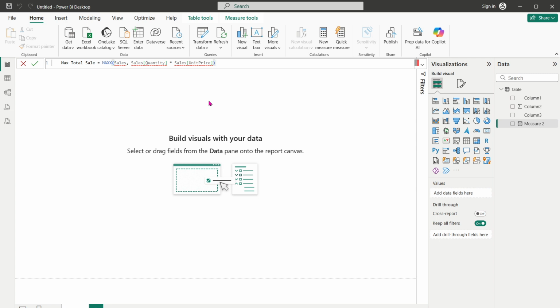Try experimenting with these functions using different data sets and observe the kinds of insights you can uncover. These techniques are not just about finding the maximum value, but also about enhancing your overall data analysis process.